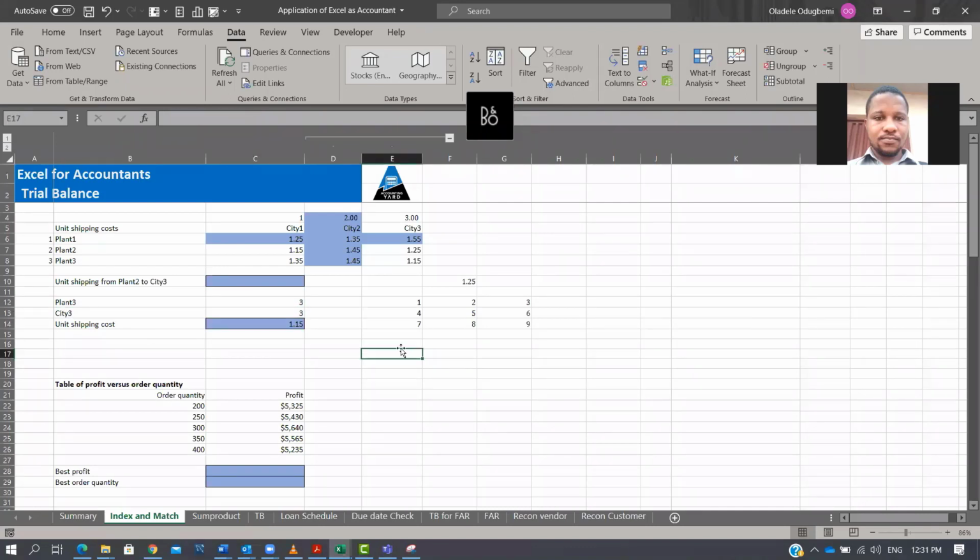The next part is index, equal to index, right? You need to specify the data where your answer is, that data set, right? Select it. Next, tell it what location the answer you're looking for is located. In this particular scenario, it is location 3,3, right? And that's 1.15. This is location 3,3, 1.15, and that's the answer you're getting here.